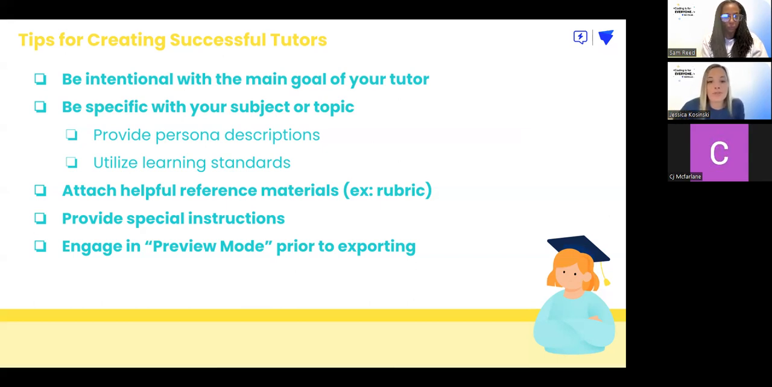Attach helpful reference materials. We're also going to generate something like this with a rubric, but if you are able to attach helpful reference materials, or even maybe a PDF of your learning standards, those will all be working in the background of the tutor, and make it even more successful.